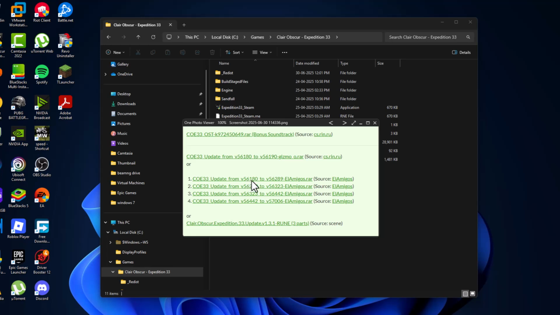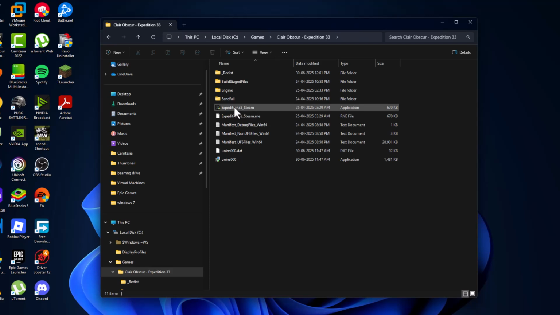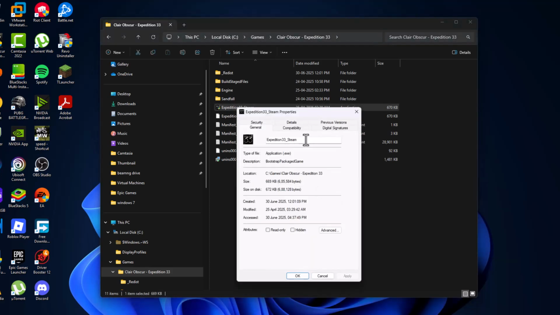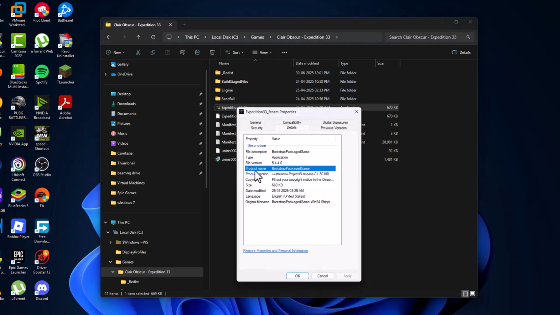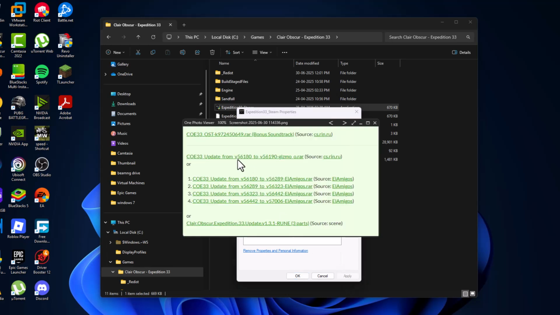Version V56180 to V56289. To find our current game version, right click and select properties, go to details, and in product version, as you can see, it's 56180. Here we can update to 56289, guys. You can't directly update to this fourth one right over here. You have to update one by one, 1, 2, 3, 4, and that's how the FitGirl Repack works.